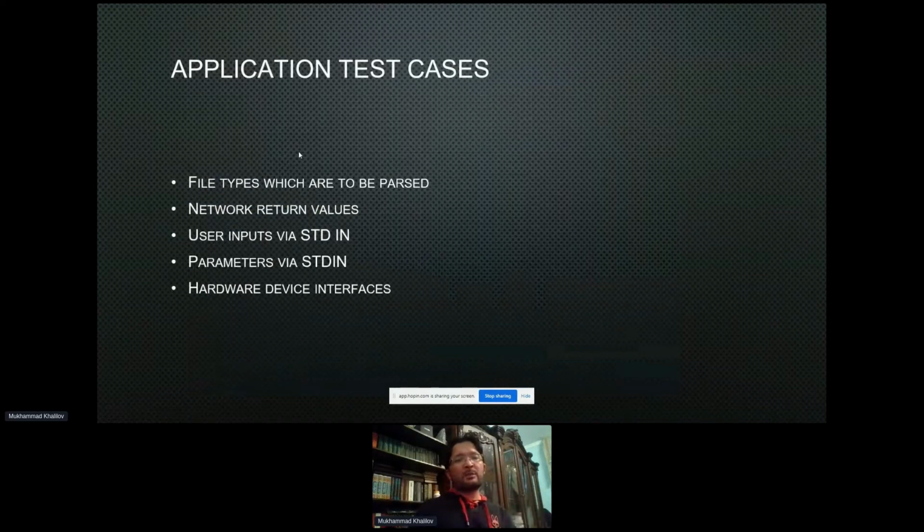So I'm just going to skip some of it. But the test cases could be file types. It could be network-based values. It could be user input from files. It could be through the parameters. So, for example, FFmpeg, it could be the file name, or for example the Linux sudo function will have some flags with some user inputs. So there are different types of ways to interact with applications. That's also something you need to identify.